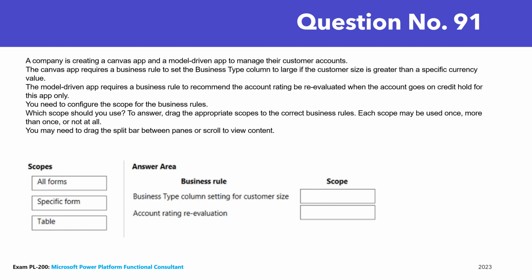To answer, drag the appropriate scopes to the correct business rules. Each scope may be used once, more than once, or not at all. You may need to drag the split bar between panes or scroll to view content. Business rule: business type column setting for customer size, scope: table. Business rule: account rating re-evaluation, scope: specific form.